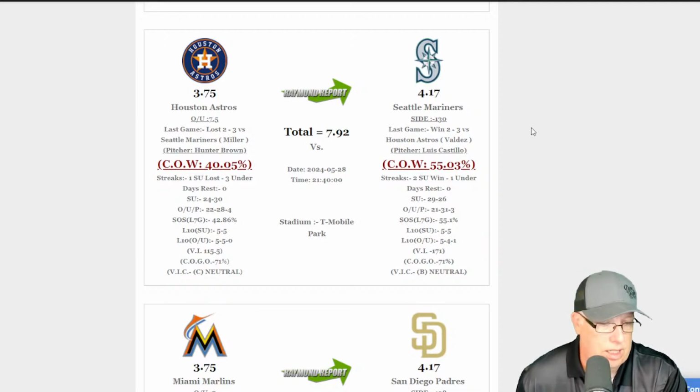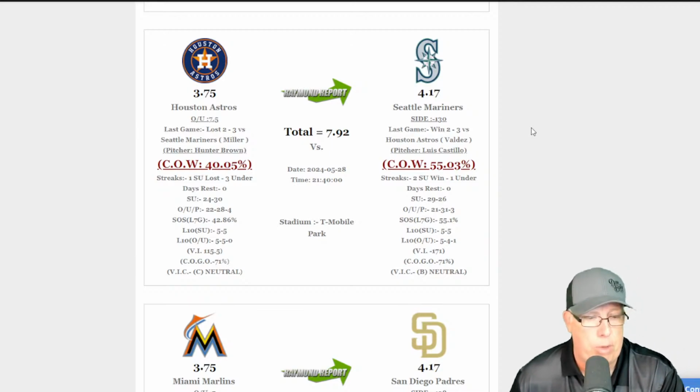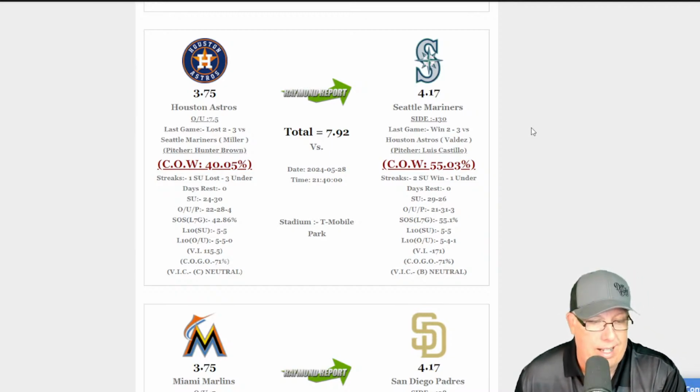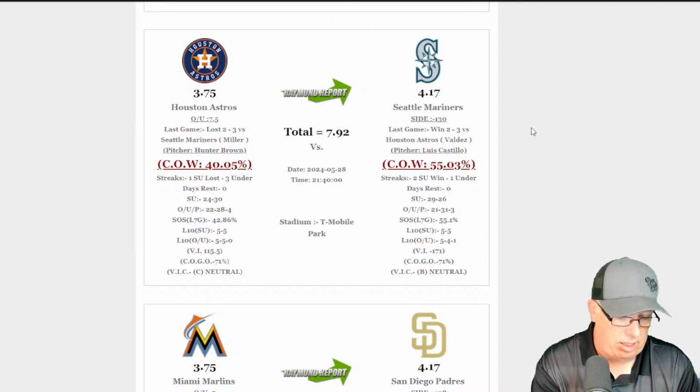And looking at Luis Castillo on the season, 4-6, a 3.31 ERA. And Castillo's last 7 starts, 1-5-1 to the under. And anytime Seattle faces a team below .500, they are 12-7 overall, but 6-2 at T-Mobile Park this year. And for the Houston Astros, a little bit of success at T-Mobile. They're 8-7 in their last 15 trips, 6-8-1 to the under. But Hunter Brown is struggling. 1-5 straight up, and has an ERA of 7.06. Give me the Seattle Mariners today against the Houston Astros.